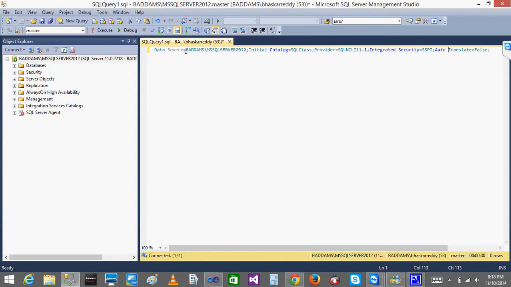But the main thing you need to remember is what is the data source and what is the catalog at the database level. Data source means always a server name. Initial catalog means the database name.